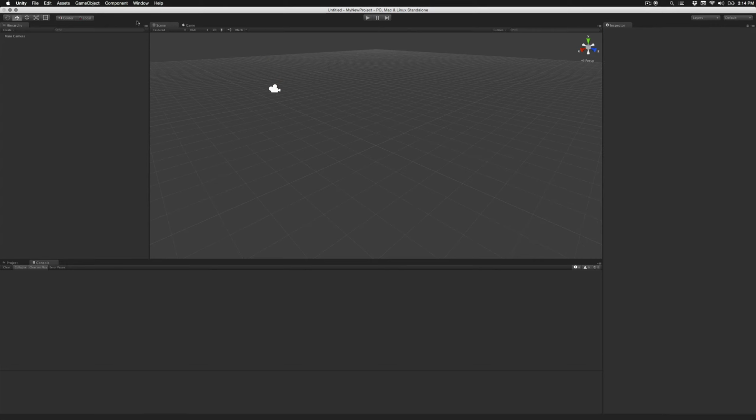And so in order to create an object, I'm simply going to go up to the very top of the screen and click on Game Object. I'm going to elect to create a 3D object. And the 3D object that I'm going to be creating is going to be a cube.